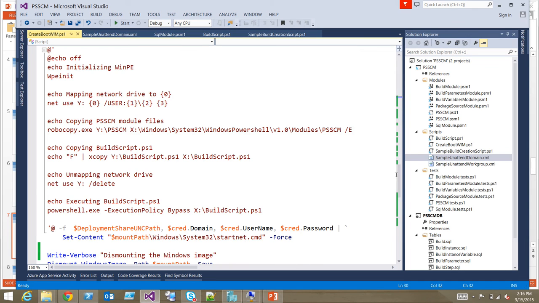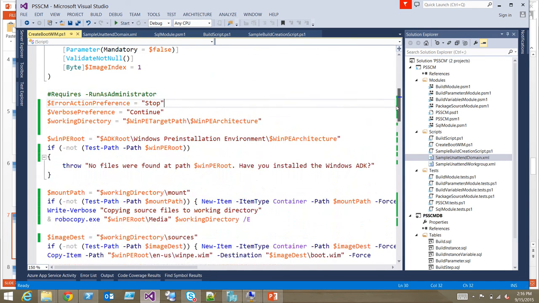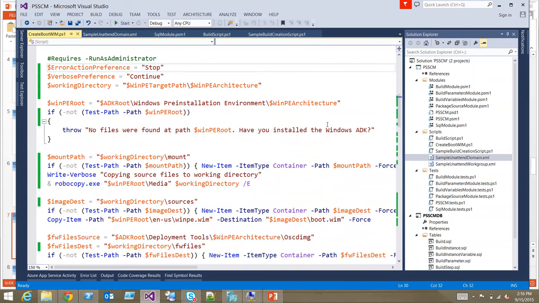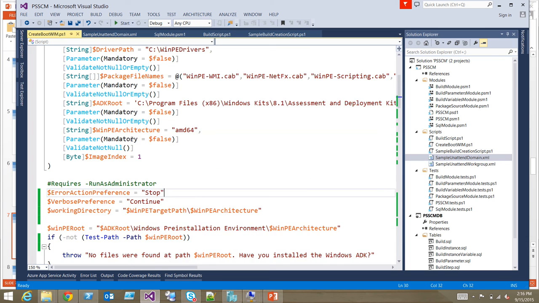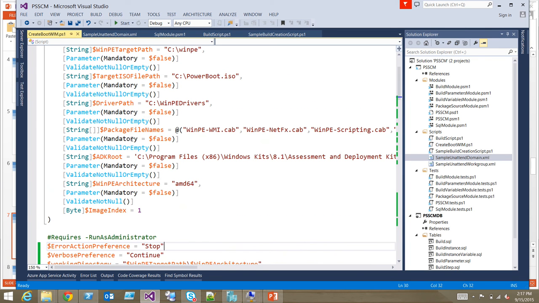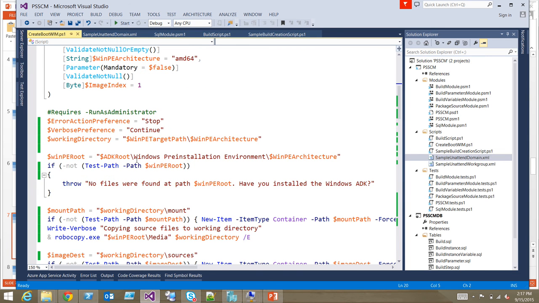But I'm going to go up and talk through this script, because this is really what this session is all about. So we've got these things here. When you install it, this is the root that it'll go to, the default one, the Assessment and Deployment Kit. And we have a bunch of directories in there, like Windows Preinstallation Environment, and then this WinPE architecture will be like AMD64. No one builds 32-bit images anymore, so we're always just going to set those.